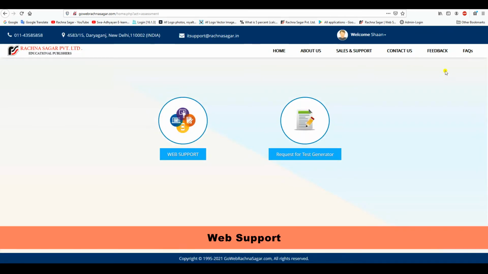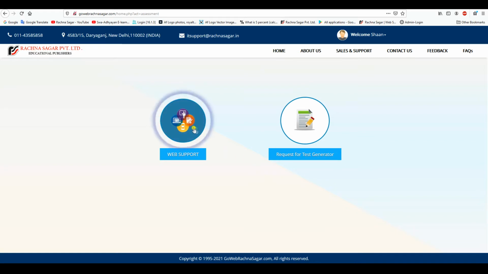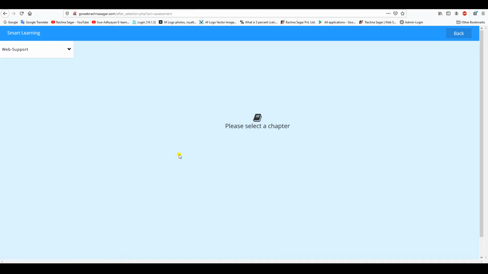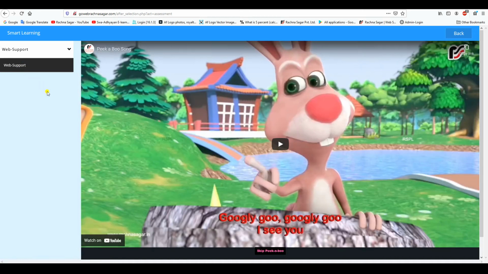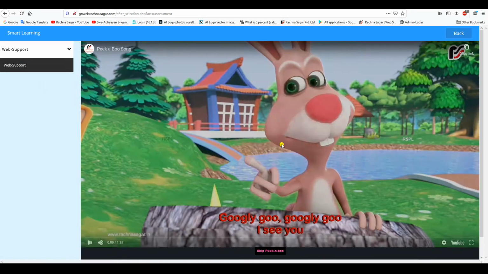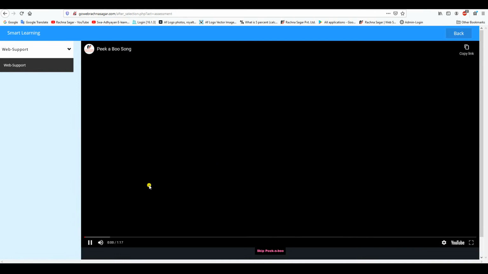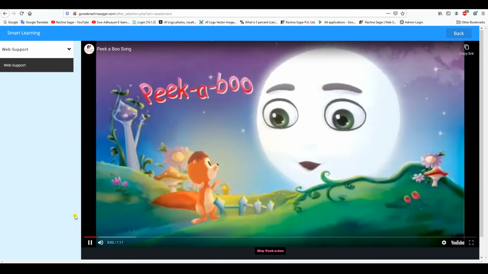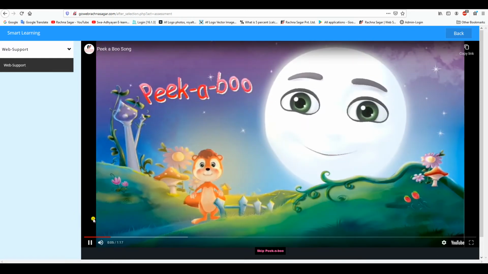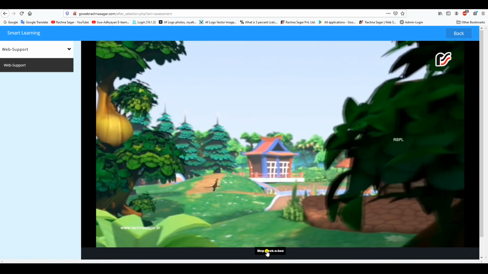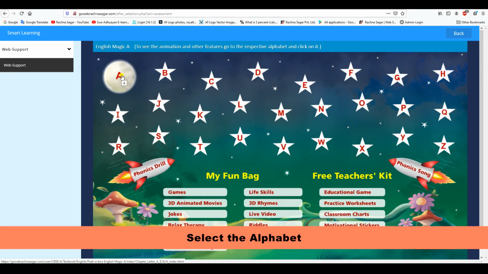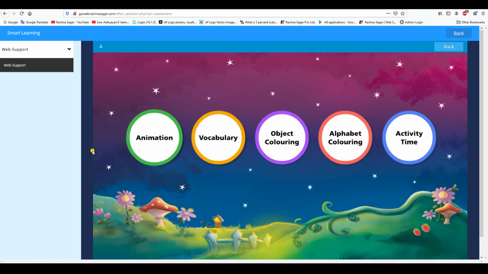Select the option Web Support. Again, select Web Support on the extreme left of the screen. Peekaboo introduction song will play first. You can skip if you want to. Select the alphabet that you want to check out.